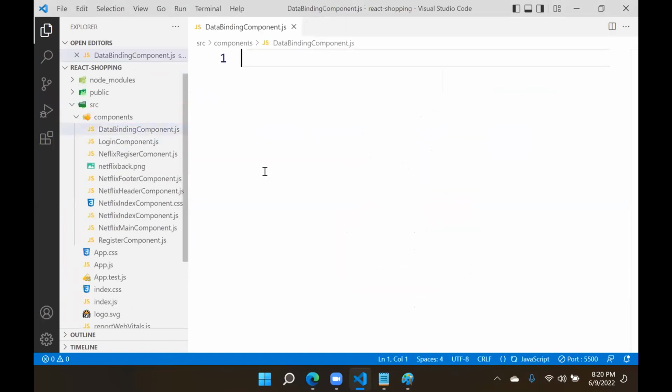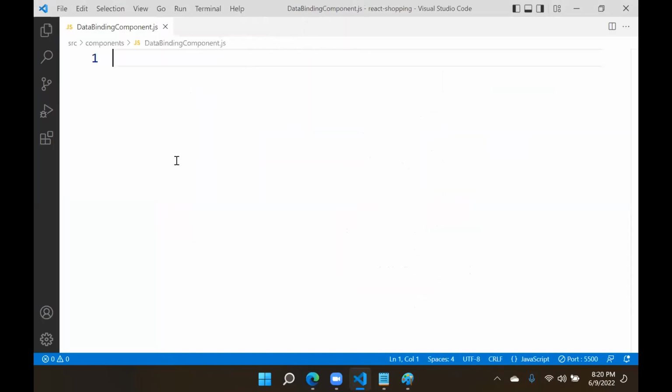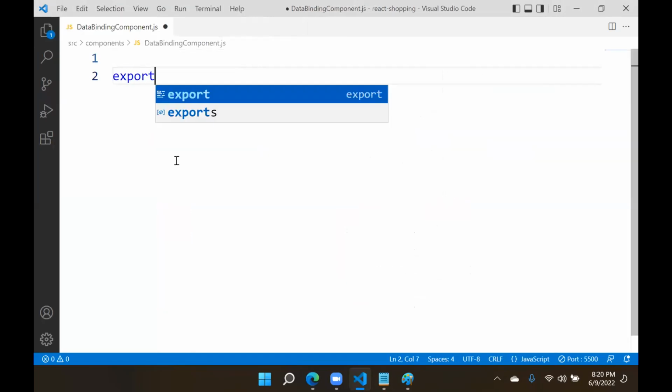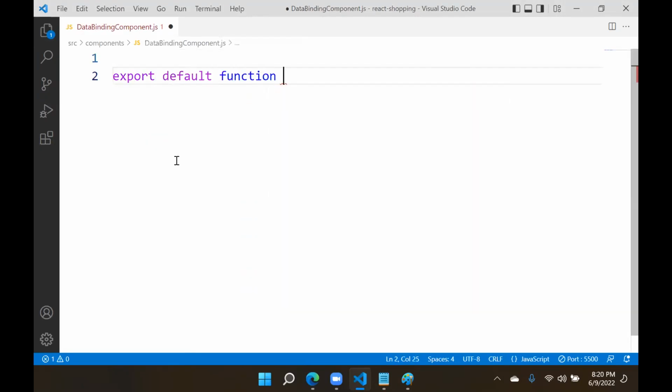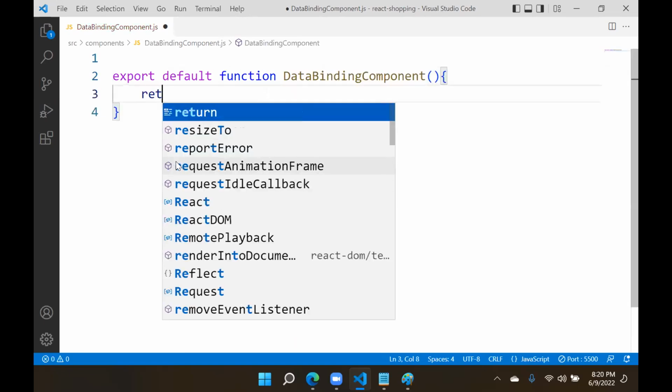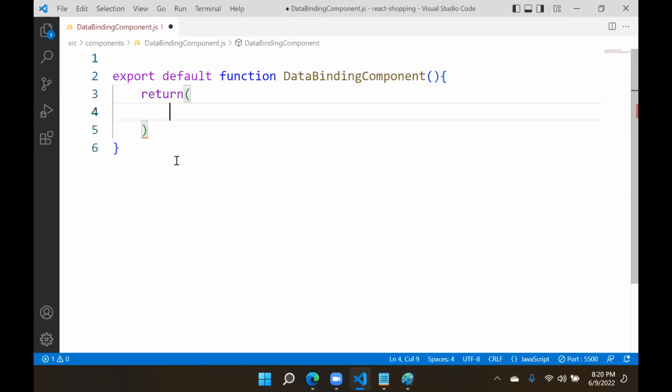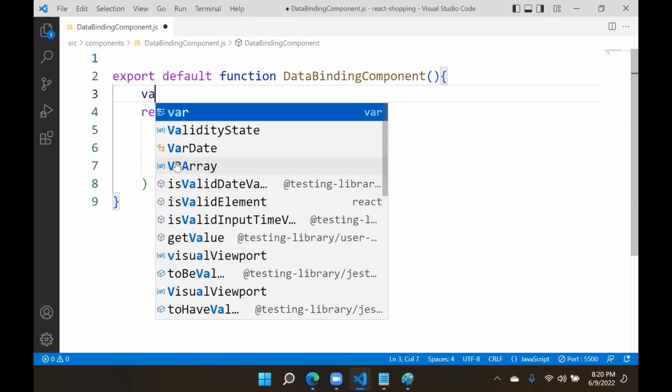component.js. Here I am creating an export default function, and the function is DataBindingComponent. It should return some container here. Inside the function, because it is a function, we are having a variable.